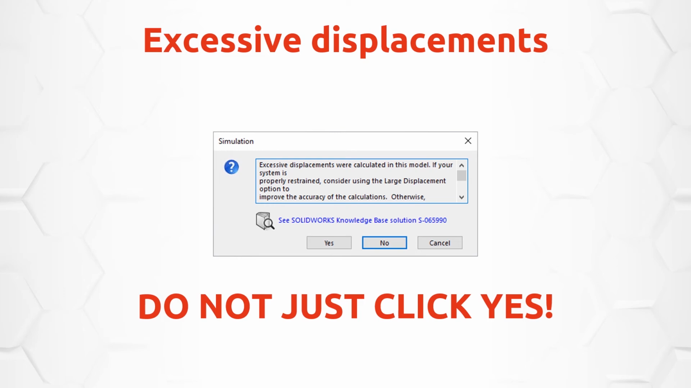If we simply click yes to this option, what happens is SOLIDWORKS will turn on the large displacement option, and even if our simulation fails after it's turned that on and we go back in and tidy it up, the large displacement option will remain on. So it's very important not to click yes to this or to go back in and turn off our large displacement option if we do not wish to use it.